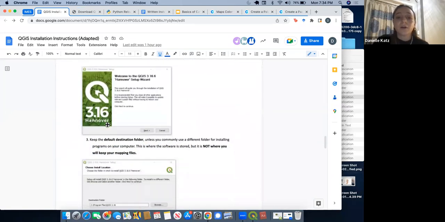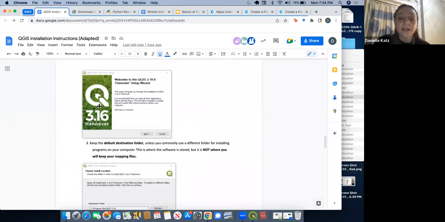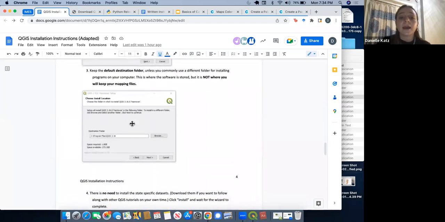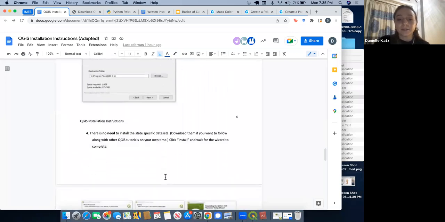Then it's going to prompt a setup wizard, and it's going to look just like this. It'll be pretty self-explanatory. It'll walk you through it and you can just hit next. You're going to select a folder to keep the application in. It's not actually where your data will be. Most computers have an application folder, so you can just select that. If not, you can hit browse. And then it'll take a few minutes, but it'll download.